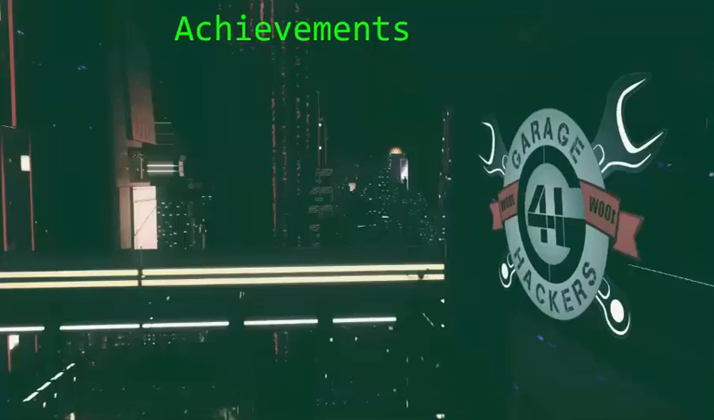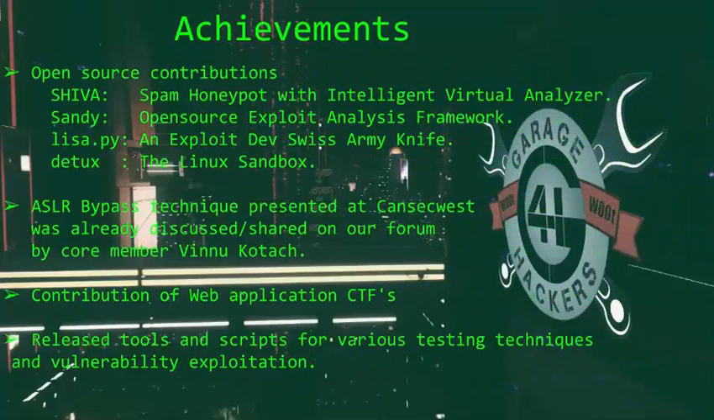We truly believe in the open source culture, and some of our core members have contributed to the open source community. These are some of our open source projects. Shiva is a spam honeypot which provides the capability of collecting and analyzing all the spam thrown at it. It does the analysis of captured data which can be used to get information on phishing attacks, scamming campaigns, malware campaigns, as well as spam botnets.